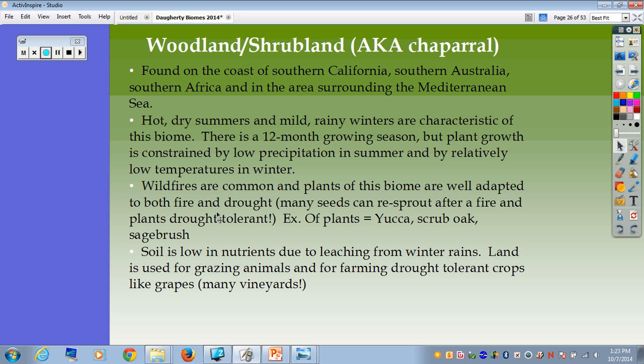Some issues that this biome can face is that they have common wildfires, but the plants are well adapted to deal with both fire and drought-like conditions since it can get kind of dry at some points. And it says many of the plants have evolved seeds that can resprout after a fire, and many of the plants are drought tolerant to begin with. So examples of the types of plants you might see in the chaparral are the yucca, the scrub oak, and the sagebrush.